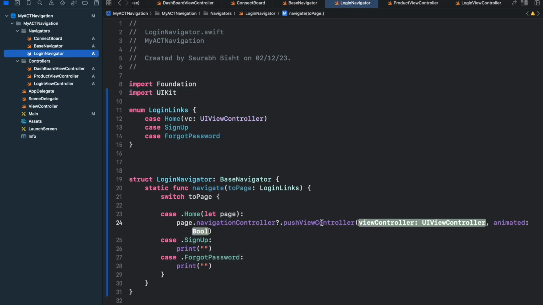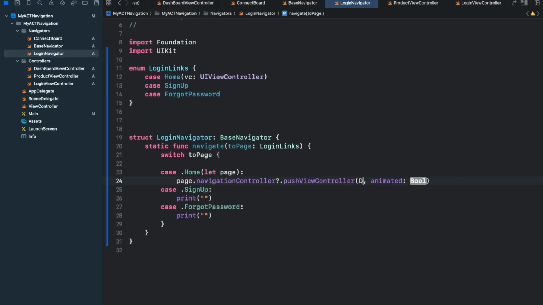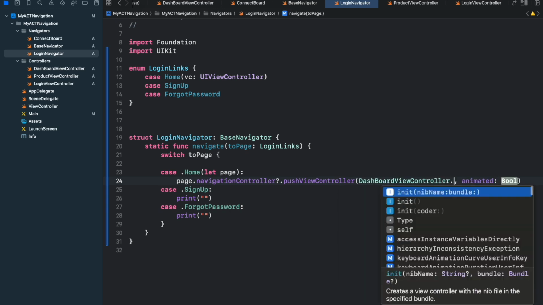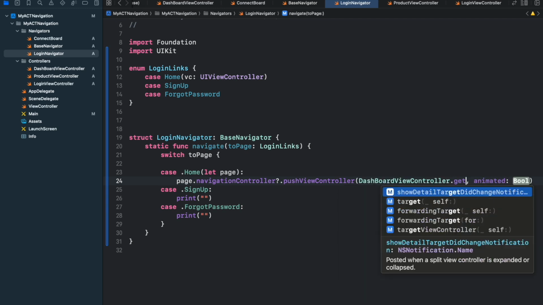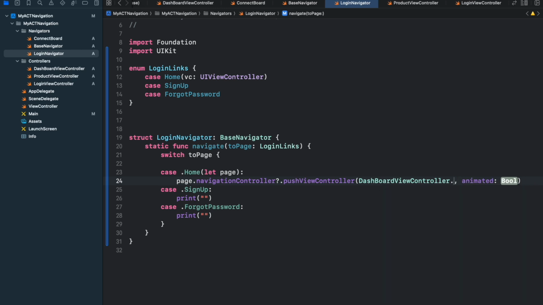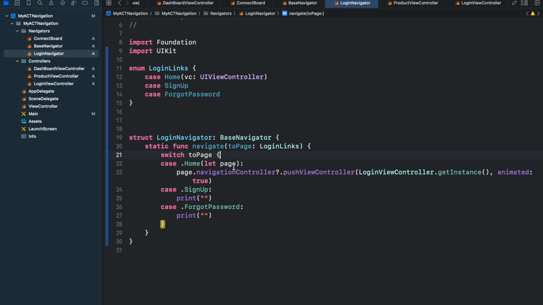So when we go to this navigator, login navigator, we can write here dashboard view controller dot, I'm sorry, not dashboard, login view controller dot get instance. Now we have the view controller, and I would say this as true. Okay, so now should this work? Let's check it out. Okay, let me run it.